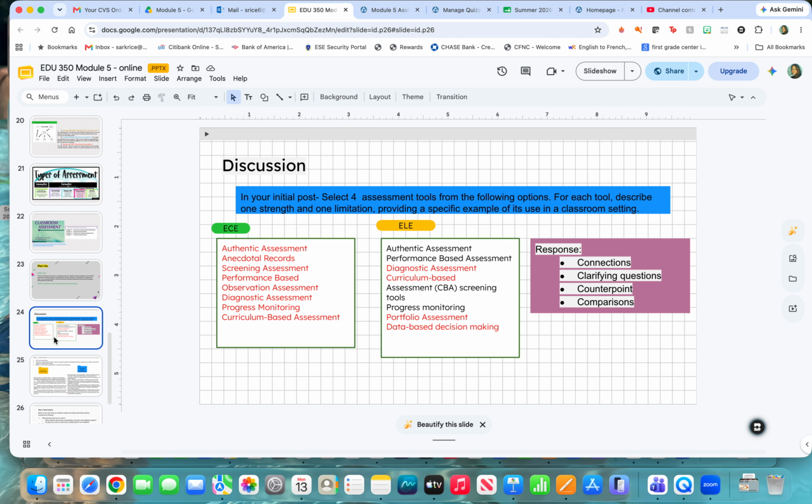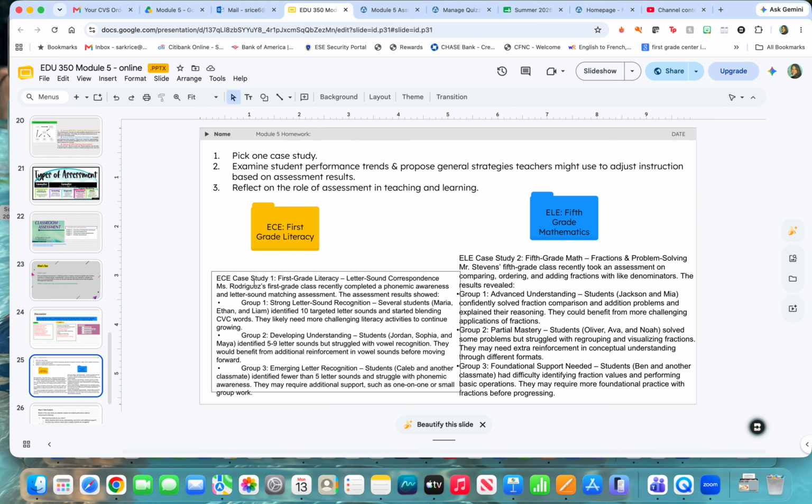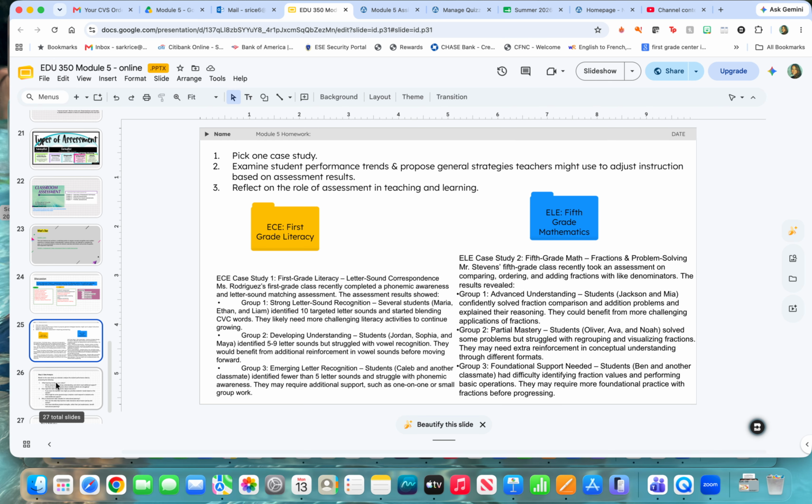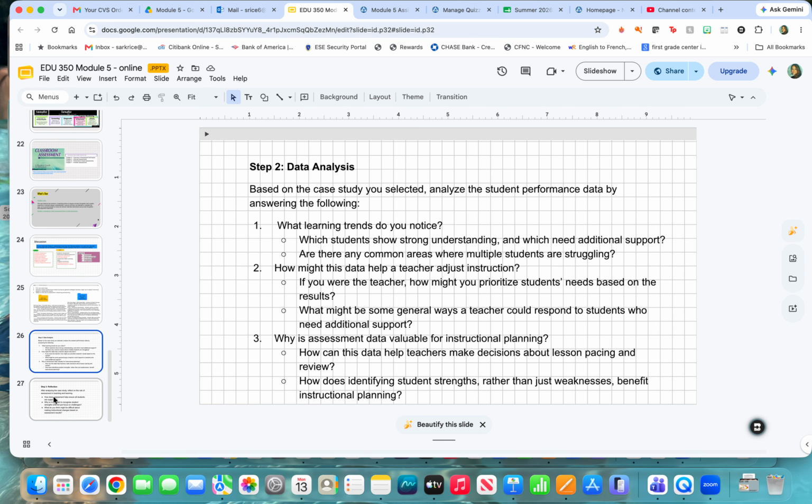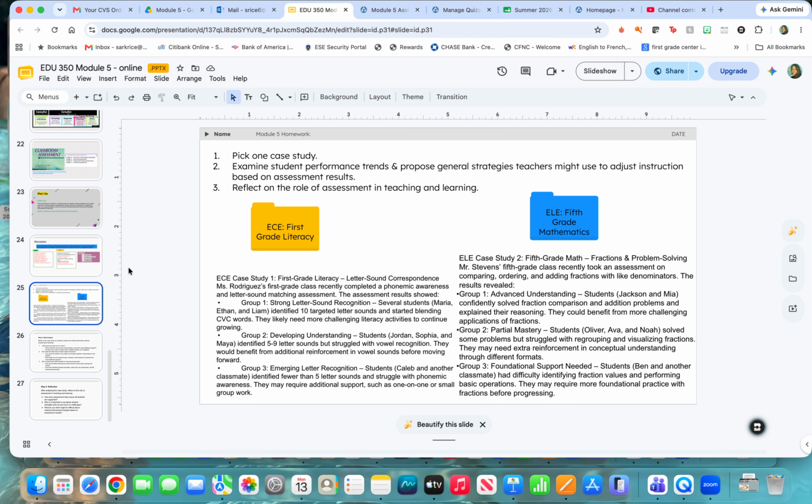The other thing we have due this week is the PLC discussion, where you have to select 4 assessment tools, either from ECE or ELE. For each tool, describe 1 strength and 1 limitation, providing examples of its use in a classroom setting. When you respond to your PLC group, talk about connections, clarifying questions, counterpoints, or comparisons. And then there's a separate video for the Module 5 homework assignment that is available in D2L as well.